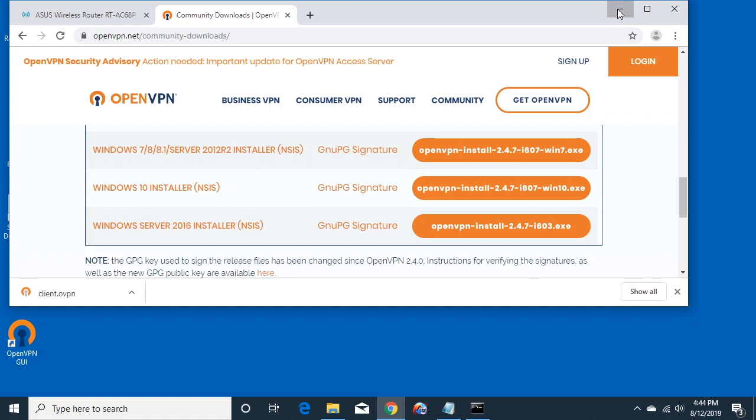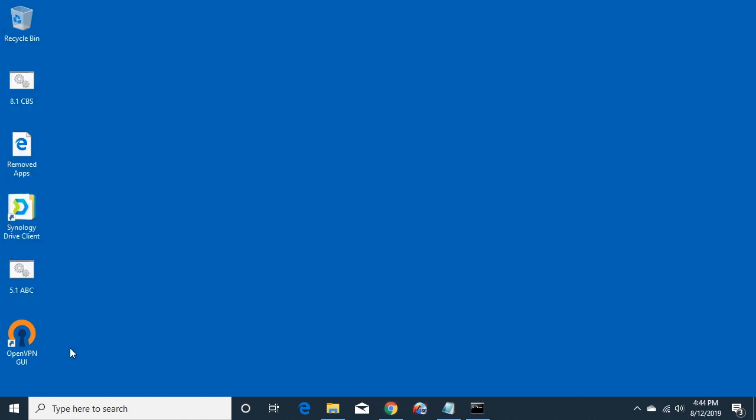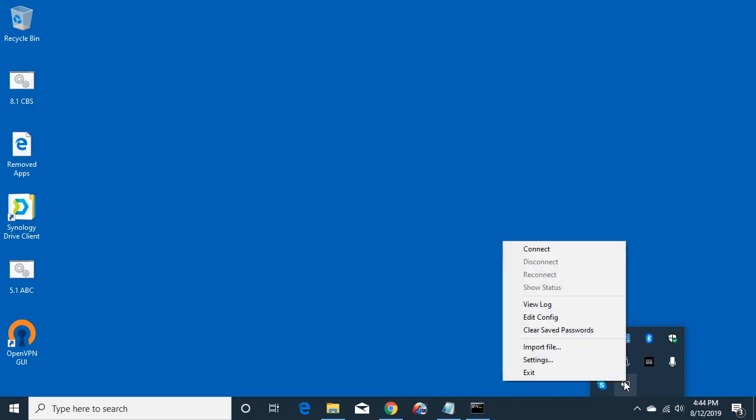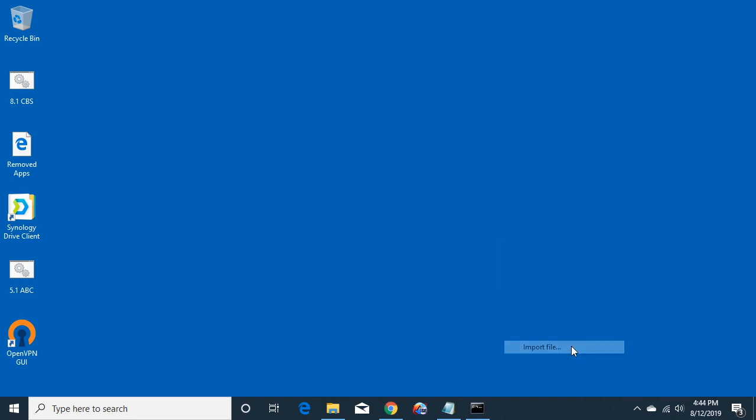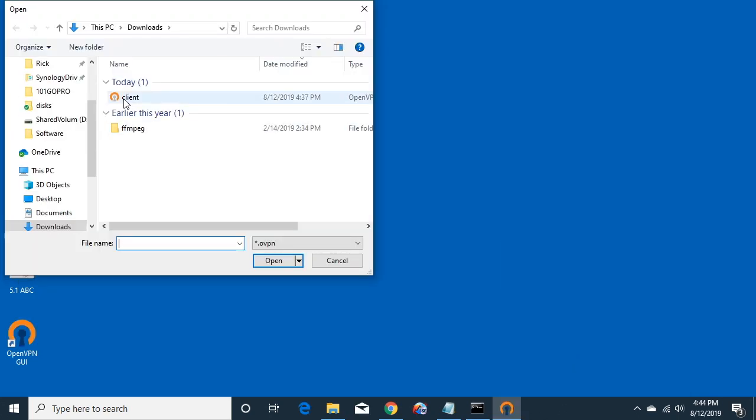I'll minimize these other screens here. So now we have our OpenVPN GUI on the desktop. You want to double click on this, and that will open up an icon down here in the tray. So we'll click down in the tray. You'll see this little monitor with a lock on it. You can right click on it, and you want to go to import file. And you want to import the client.ovpn file that we exported.